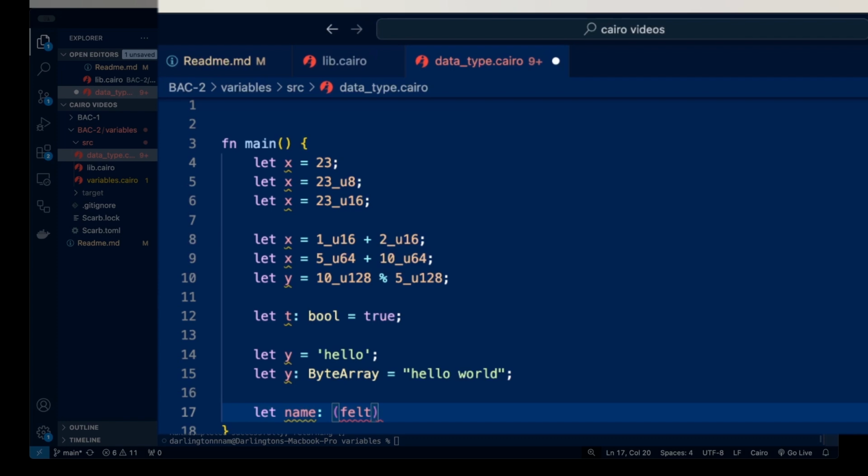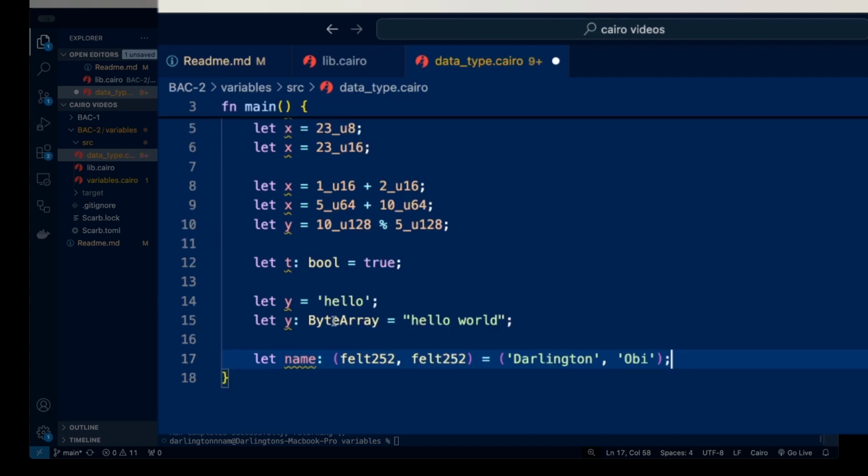And I want this to be two felt252s, and we could basically say I'm going to use Darlington, and the name probably will be, all right. So this in itself is what we call a tuple. You could create a tuple with the same data types. You can also create a tuple with different data types.